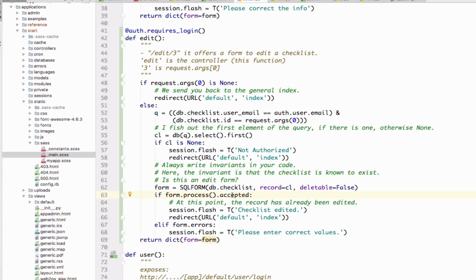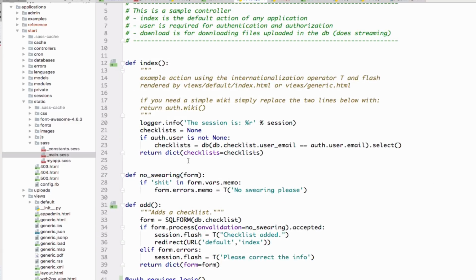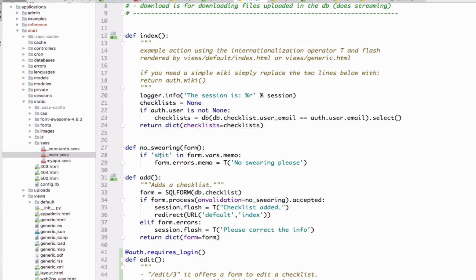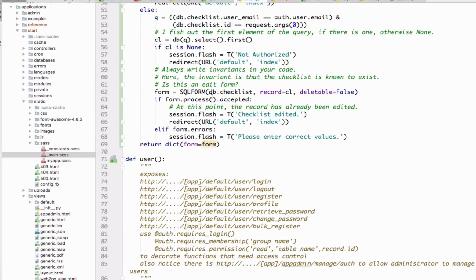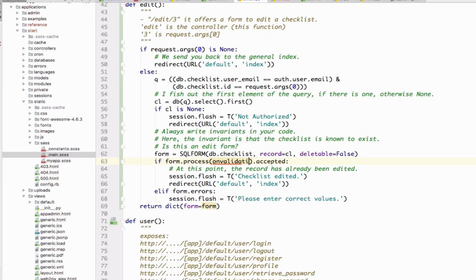I need again... I don't like to use the swear words too much in teaching. So maybe I should change it, we cannot say that this time. Okay, fine, so it's better. So here in the process, I can say on validation, on validate, is equal to no swearing.